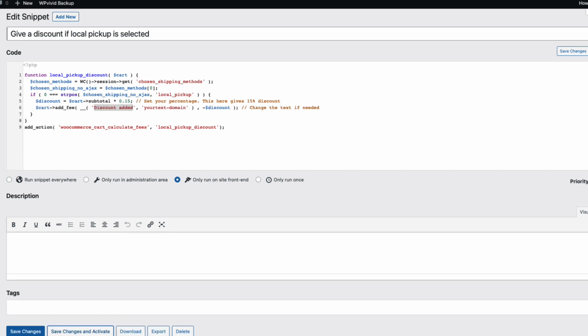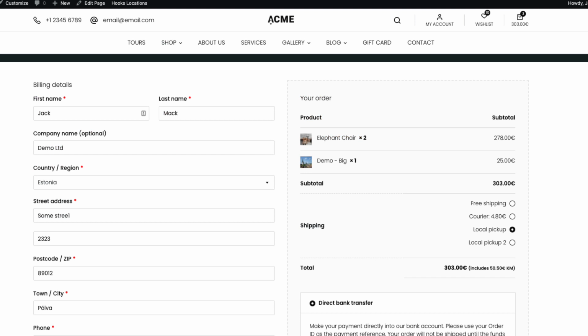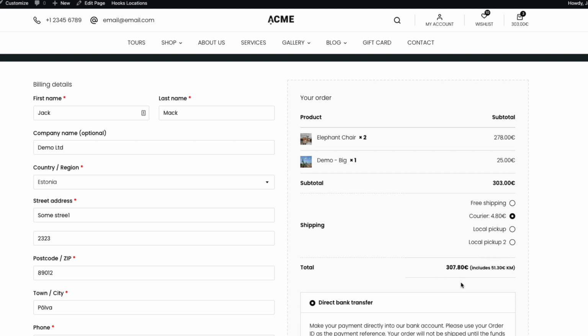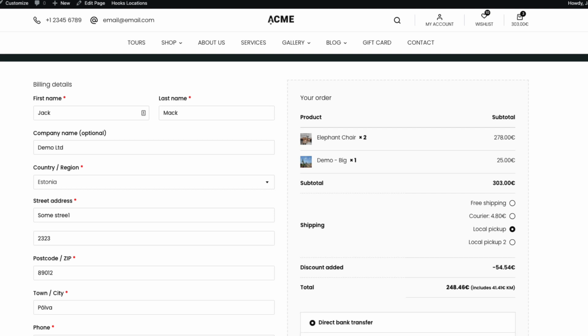save changes and activate, refresh. And as you see, since the local pickup has been selected, they will get 15% discount with discount added message here. And work with a second local pickup. If I choose a courier, no discount is added. And also not with a free shipping, but only with local pickup.